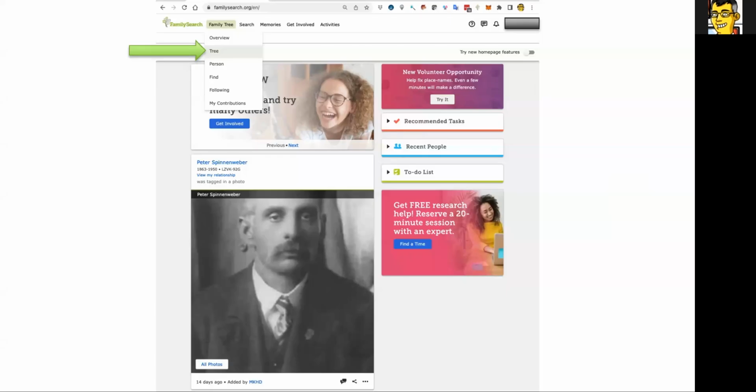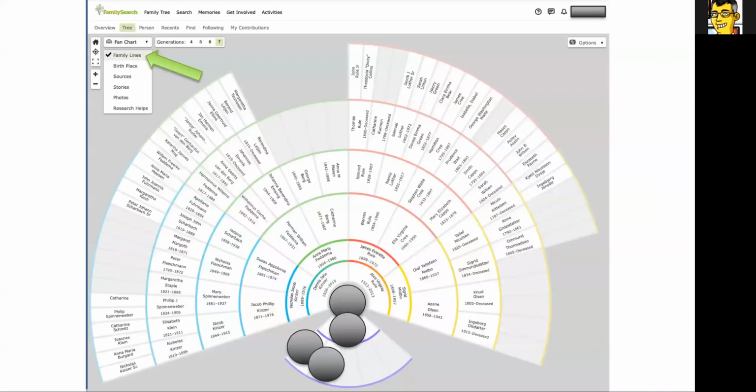All right, we're going to go through all the menu items along the top now. We're going to start with the Family Tree menu item. Below that, there is an item you can click on to go to the tree. Once we click on that, we can look at the tree in various ways.